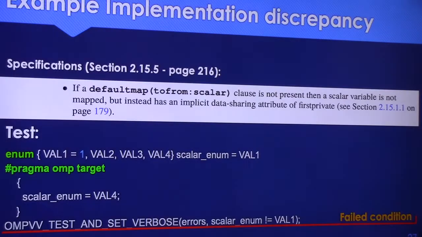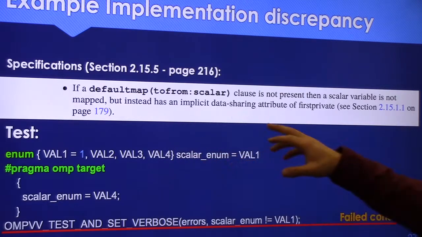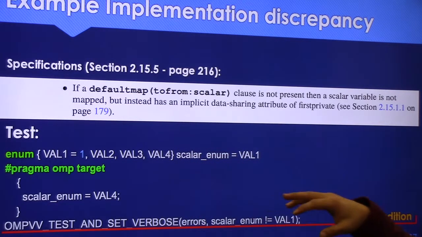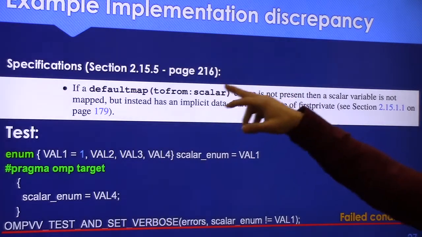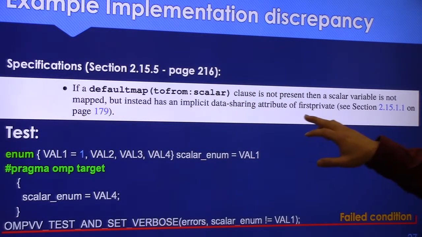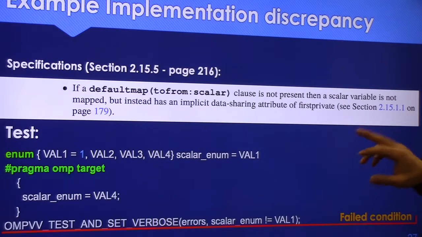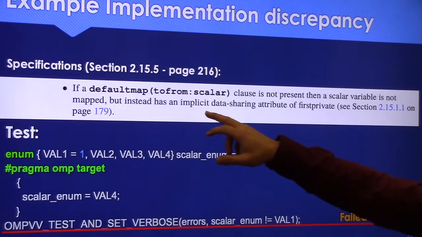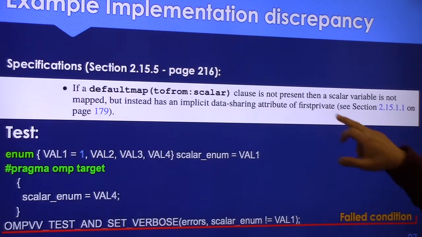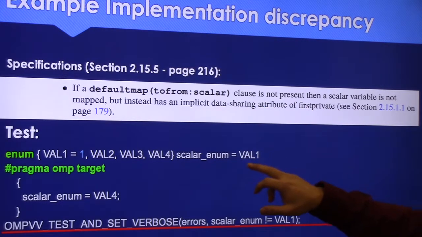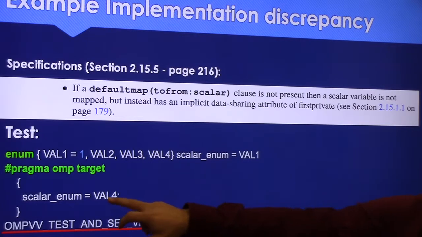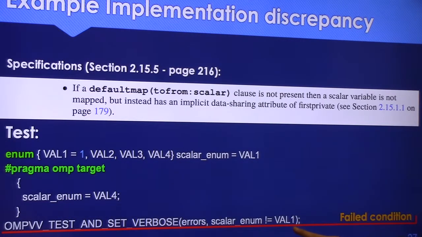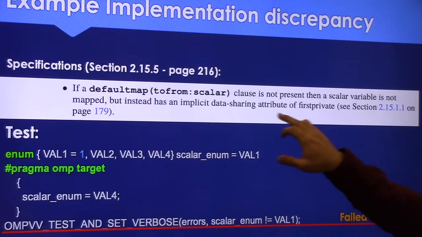Some of the example of results that we have seen is, for example, for the IBM XL compiler, we realized that the default mapping of some of the enum variables was not the correct one. If we see the specification in this page, it says that if you are doing scalar values, the default mapping should be like an implicit data sharing attribute of firstprivate, meaning that the value that I have here should be copied to the target, but the modification of the target should not be copied back to the host, just because of this firstprivate, right?